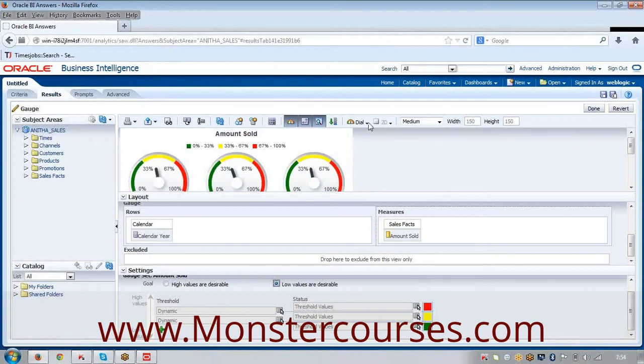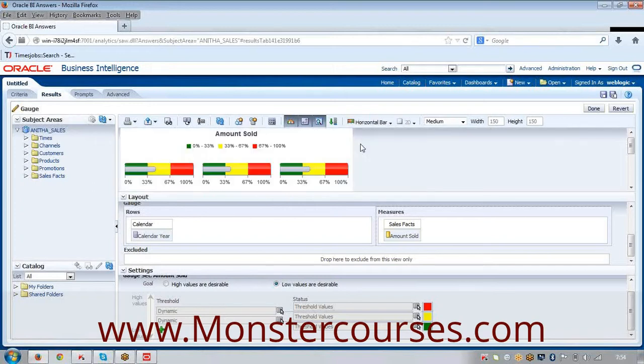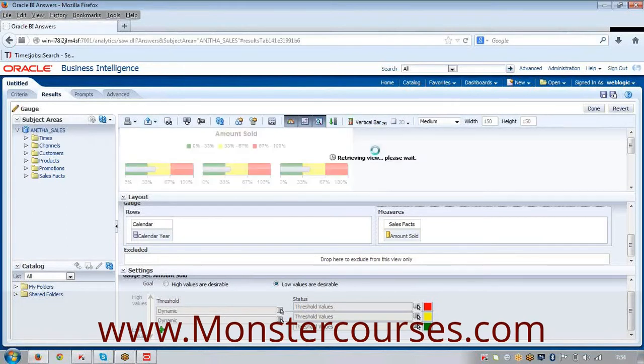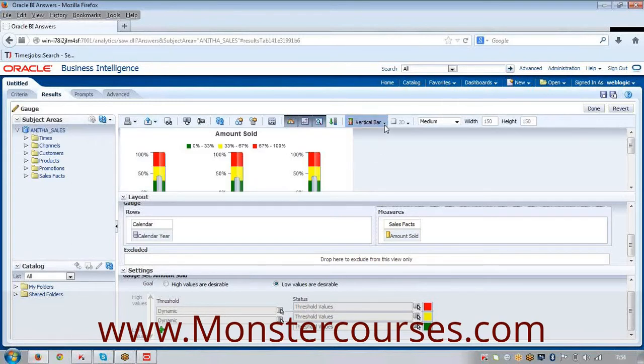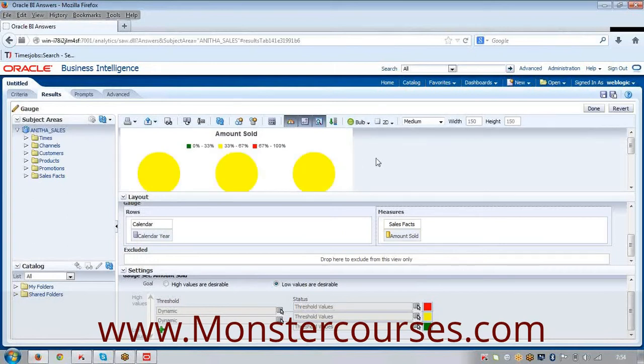Now from here you can change the dial to a different option. Horizontal bars are there like this. Your vertical bars again. And you have a bulb, the electric bulb. How the bulb looks like. So in bulb, you have the 3D also.